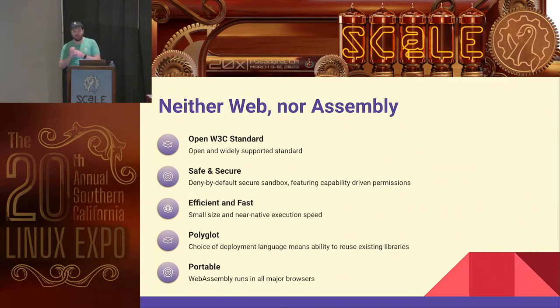To dive into that a little bit, it's an open W3C standard. So that's a basic thing for anything on the web. It comes from a standards group and is supported that way. It's also safe and secure. Because this is browser code we're talking about, you have to sandbox. There's no wiggling around that. So you have to be able to work in a sandbox, and it uses a capabilities permission model.